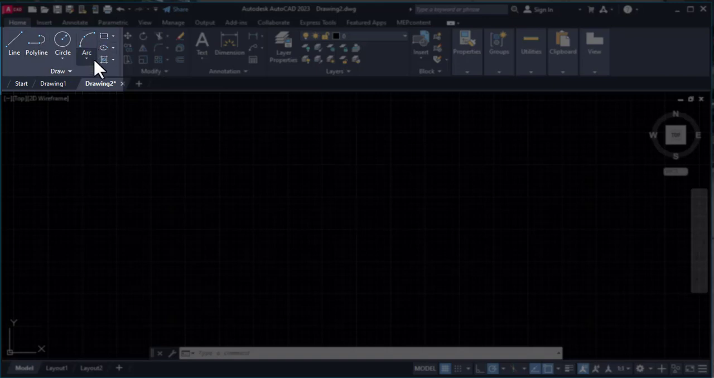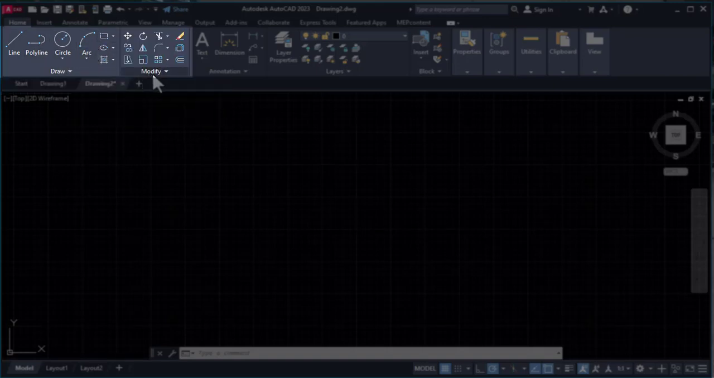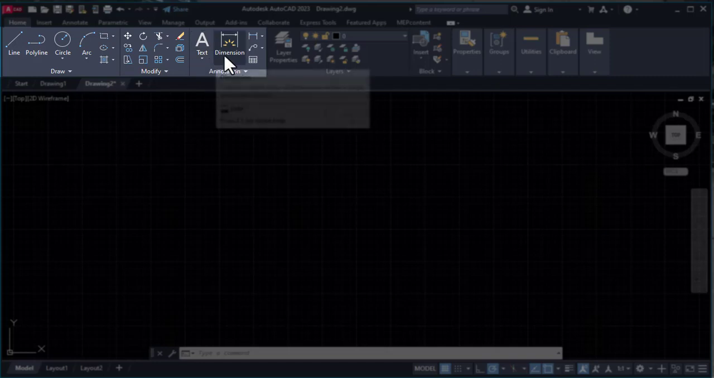Here in Home, we have the Draw tool to make different drawing commands. There is the Modify tool to modify the drawn objects, meaning we can scale it, copy it, apply a fillet, and also explode it. In Annotation, we can type text, dimensions, leaders, and tables also.